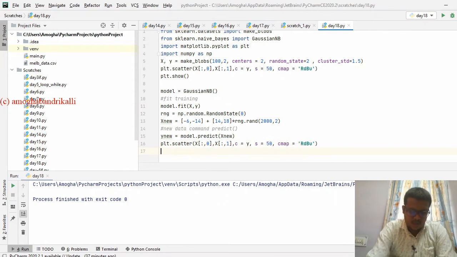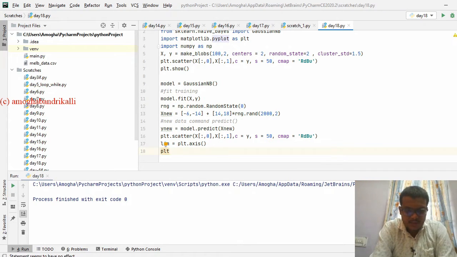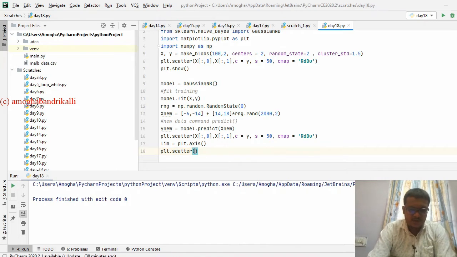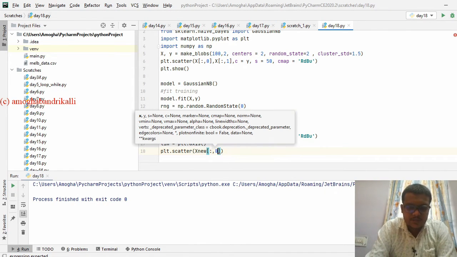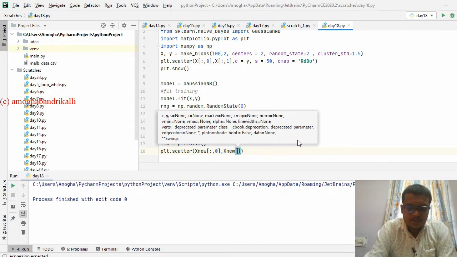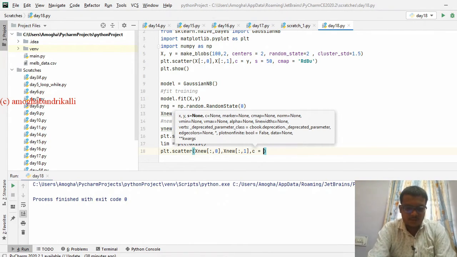Red and blue. Now you are going to have a limits. So plot dot axis. So this is a limit, and you are going to have the same scatter. So for the scatter, you are taking x new. You are interested with only columns, first one, and you are interested with the second column. So then the same, c is equal to y new.